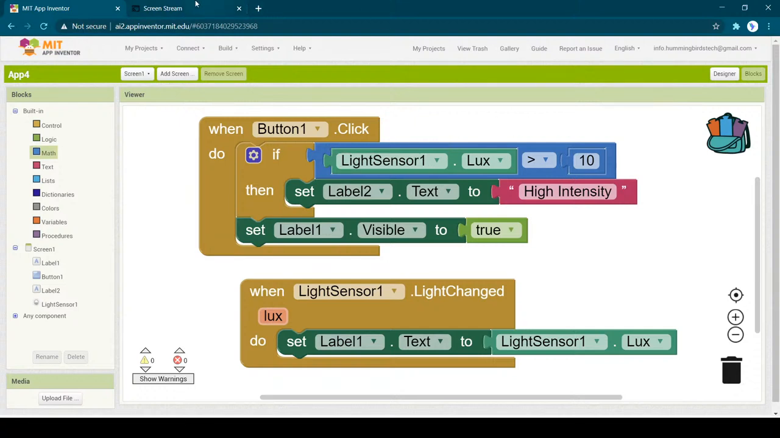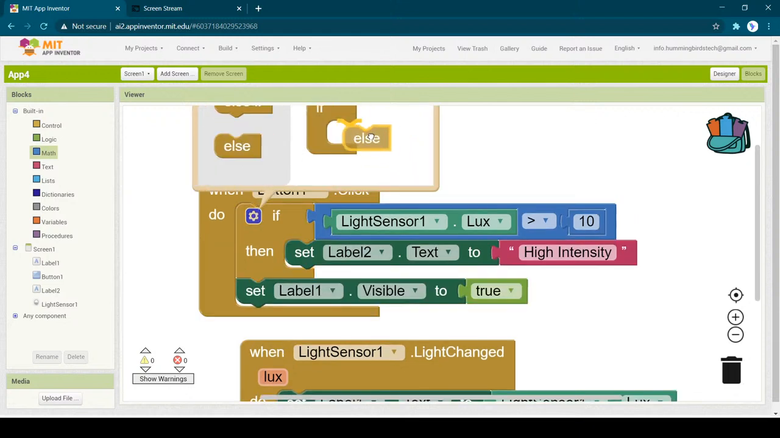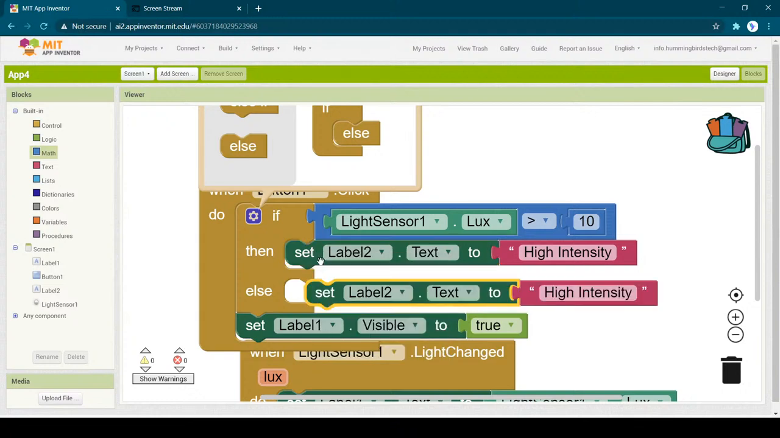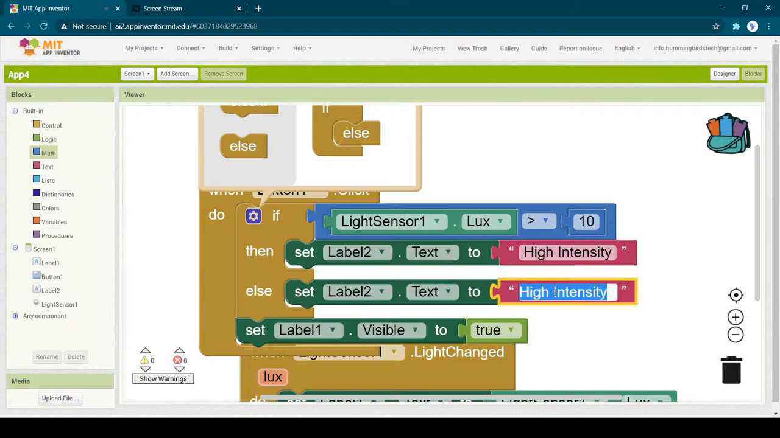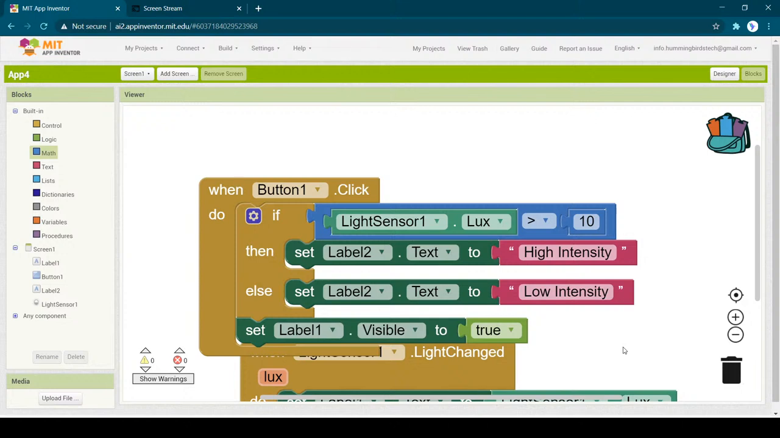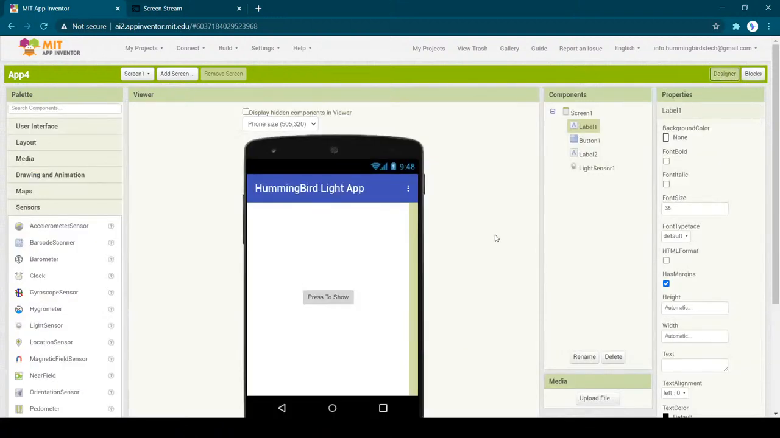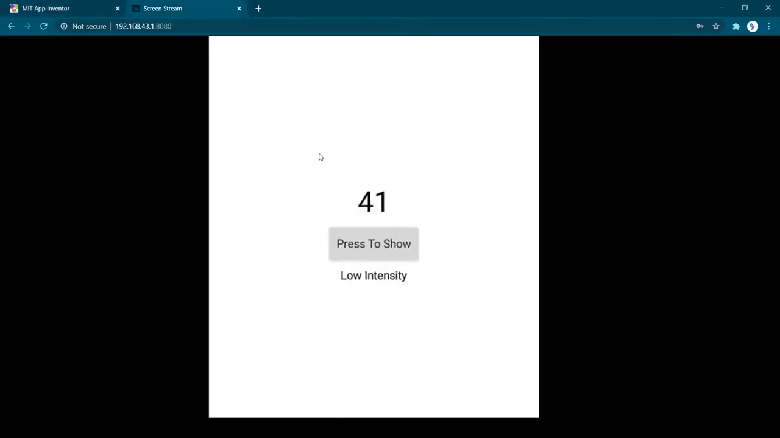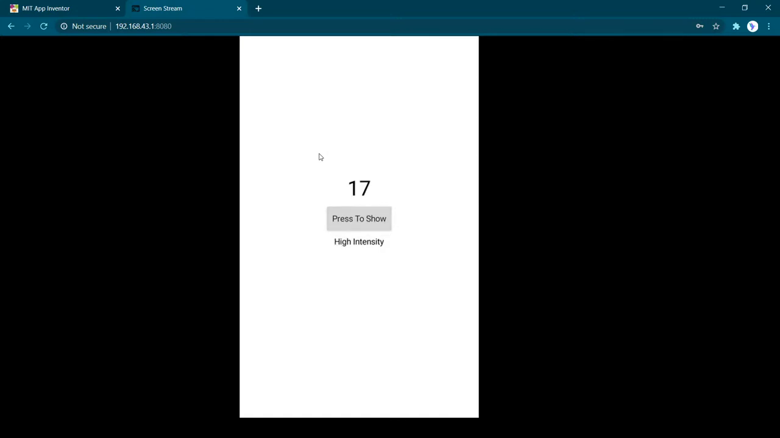So let us check out the application now. Okay, we'll also add up the else so that we get to know that something is happening. Else set label text to, I'll duplicate this and change this to low intensity. Okay, let us go to the screen. Okay, here I am. So now if the value is more than 10 and I press the button, it shows high intensity. If the value is low and I press the button, it says low intensity.